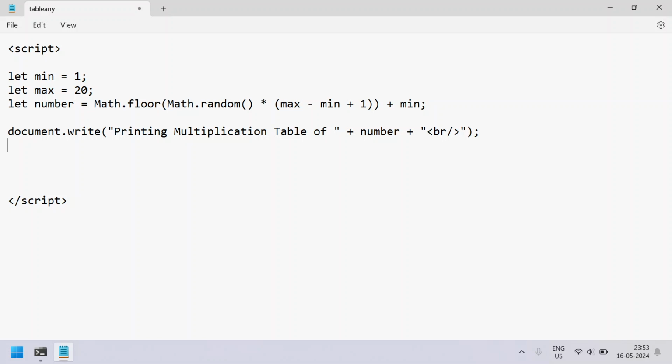Once we print a user friendly message, let's try to print the table. For iterating, let's use a for loop, for let index be, since a table generally starts from 1 up to 10. So let's iterate while index is less than or equal to 10, and we have to keep incrementing the index, that is index plus plus. So let's open the for loop.